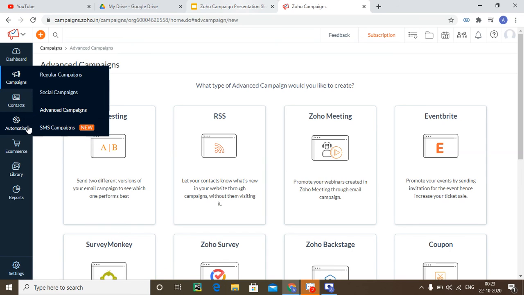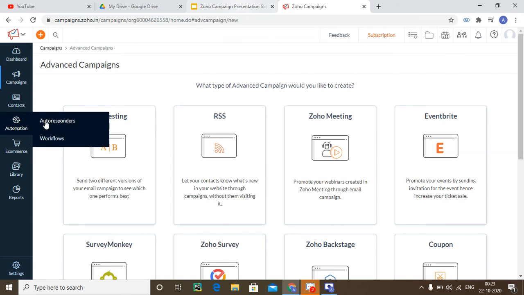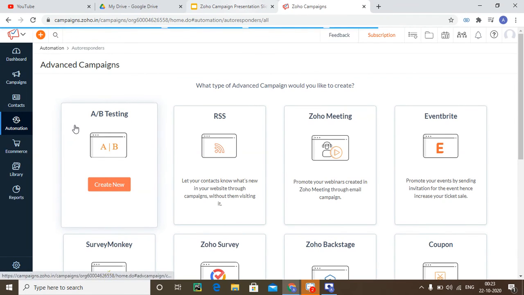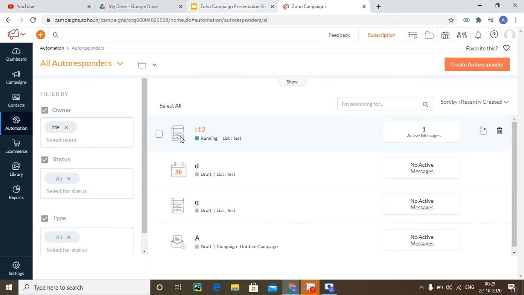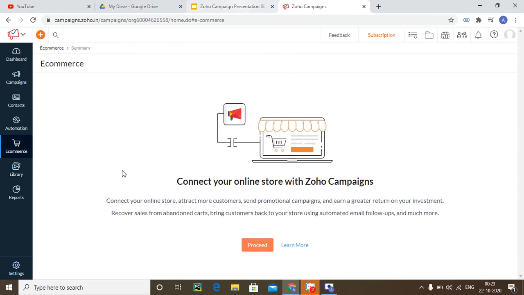integrated, of course. The autoresponder and workflow section gives you a place wherein you can directly create an autoresponder based on certain rules and regulations, and an automated email campaign can be shot based on that. The last section is to promote your online store and connect through the e-commerce section that is here.